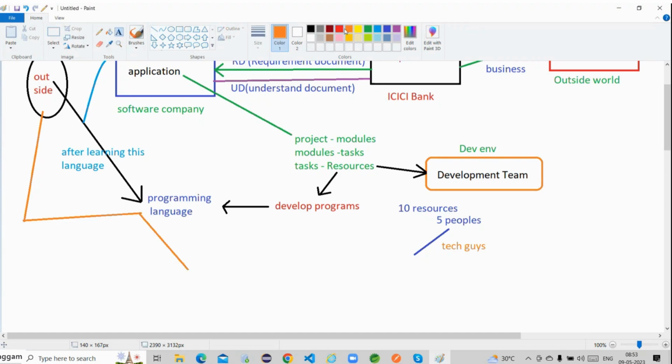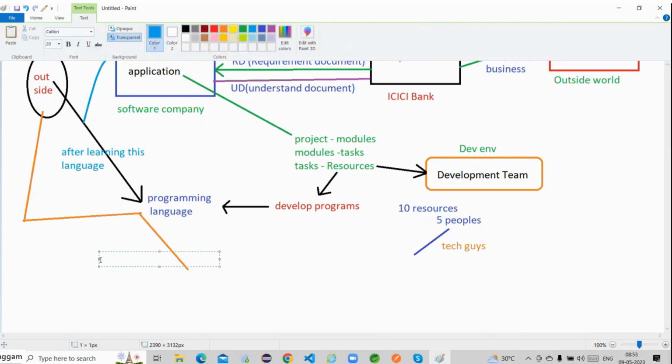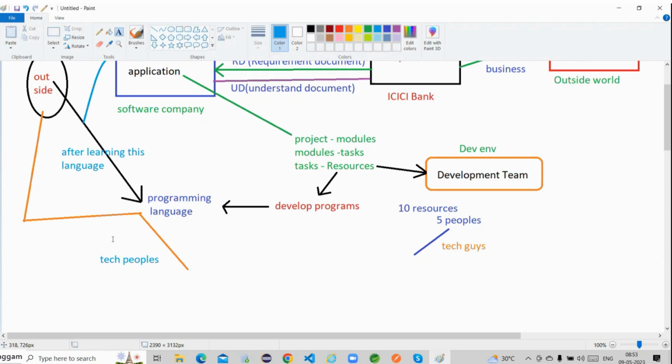Yes. So now these people are able to become technical people, because they have technical knowledge. Using that knowledge, they can develop the programs or not guys. Now come on, as of now you are a non-technical person. After learning this Java language, you are a technical person or not? You are able to develop programs using Java language, right? So you are technical people only. Now you have a good knowledge about Java language. You know how to develop the programs.